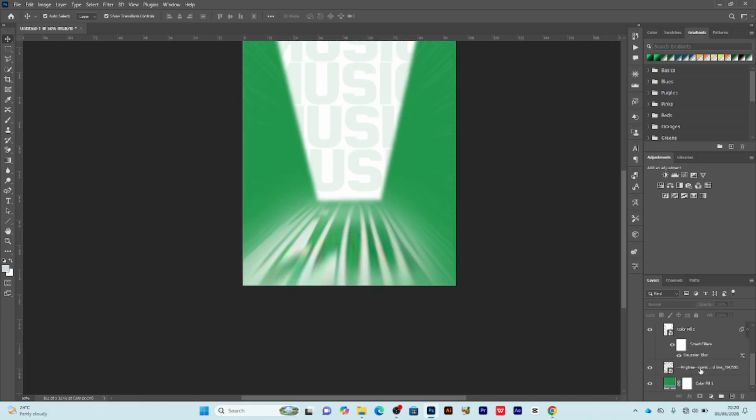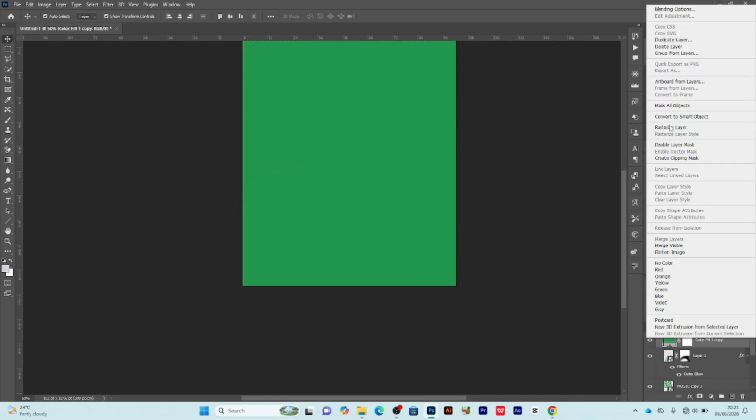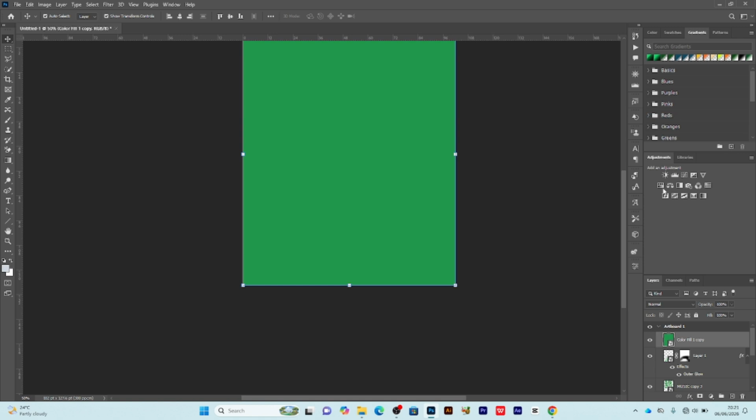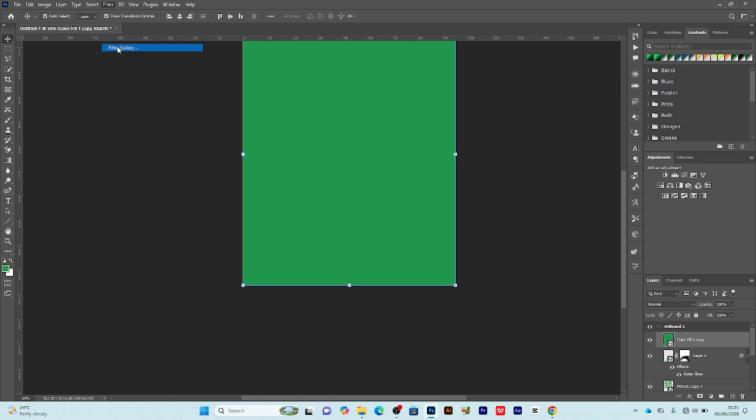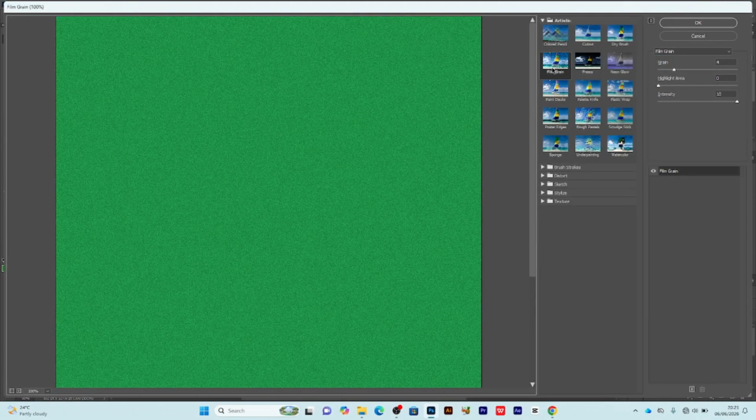Now go to the layer below, Ctrl+J to duplicate, bring it to the top, convert to smart object, and apply film grain to add texture to our design.